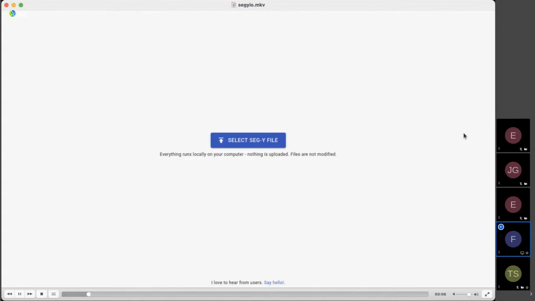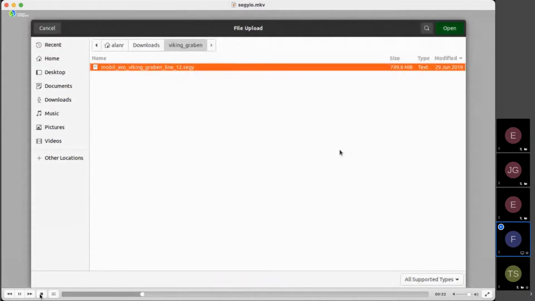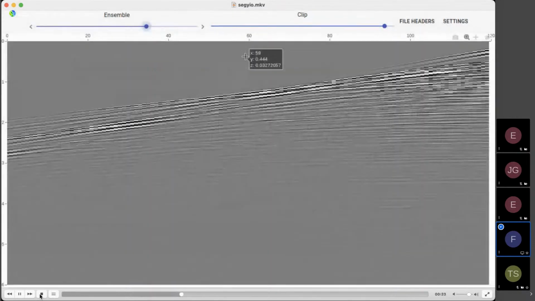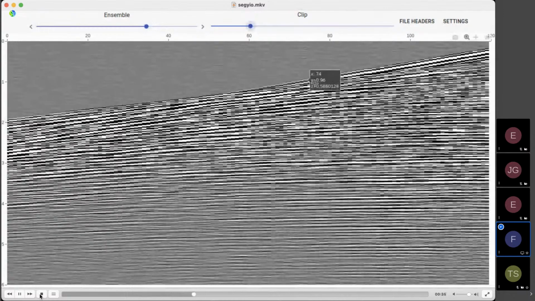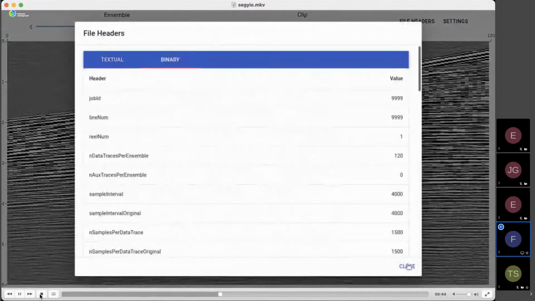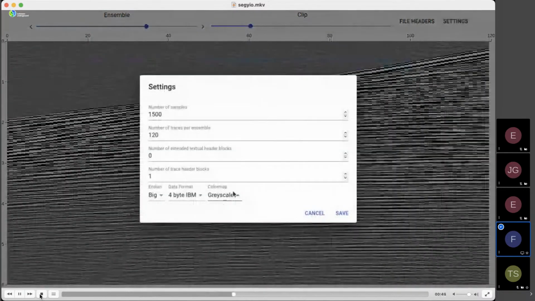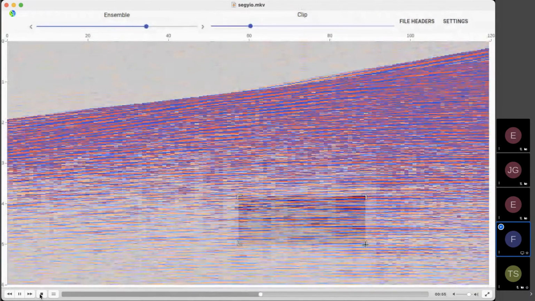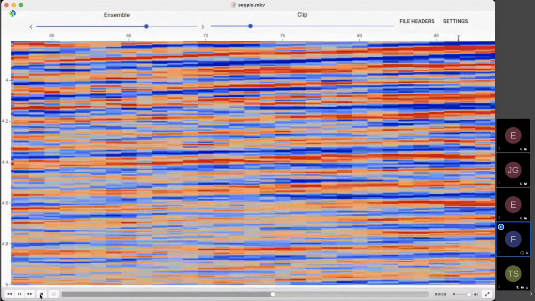Hello Hackathon, I wanted to create a web browser-based SEG-Y viewer. There are already lots of free SEG-Y viewers, but you need to install them, and often they only run on Windows, whereas with this, there's nothing to install, and it runs on any platform. I'll demonstrate it by opening the Mobil AVO Viking Graben line 12, which is an open dataset. You can see that we're looking at one shot gather. We can look at a different shot gather. Change the amplitude clipping so that we can see the fainter areas more clearly. Look at the file headers, the textual file header and the binary file header. And adjust the settings, for example, the color map. We can also zoom in on parts of the data and pan around.